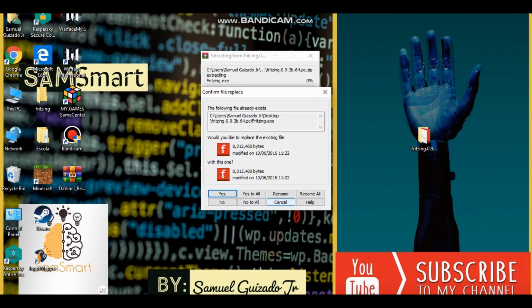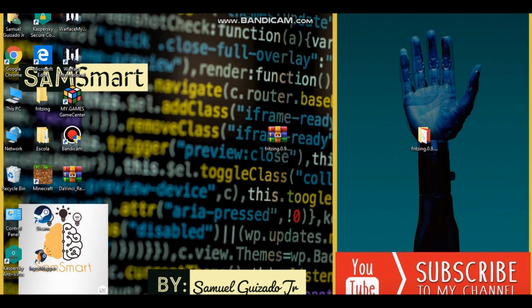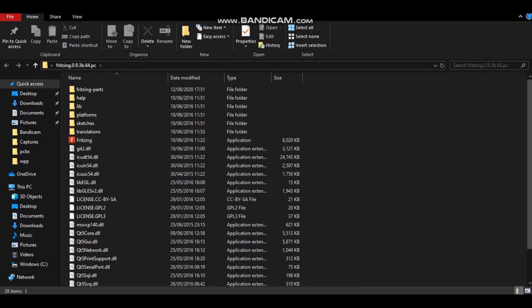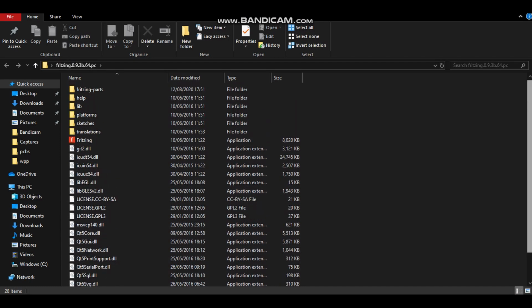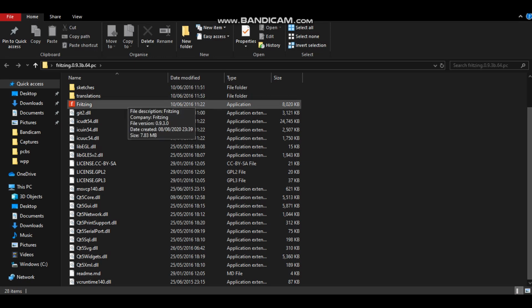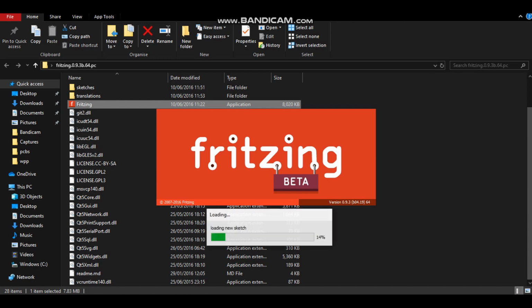I already have the file, so I'm going to cancel and close, because I already have the files here. After you extract, you will have this space with files. So the application is right here. Just click and the application will open.